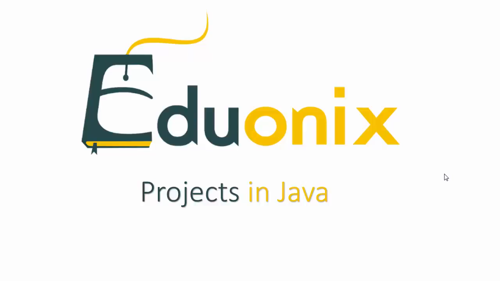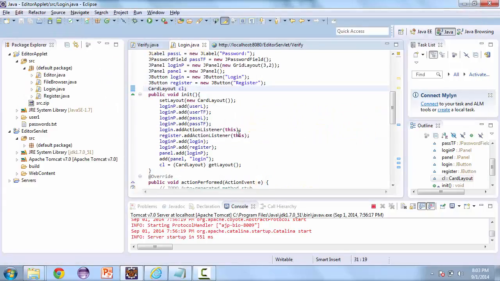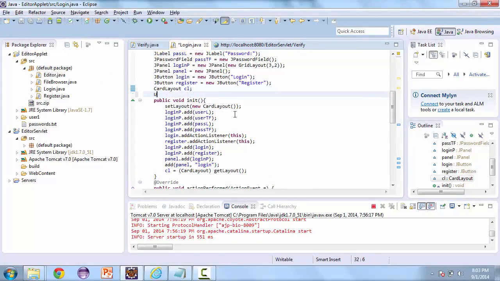Today we're going to continue working on our Servlet project. What we're going to be doing today is connecting our login class to our verify servlet, and we're going to continue doing that for the other classes. So let's go to our project, and the first thing that we're going to do in here is add a URL.